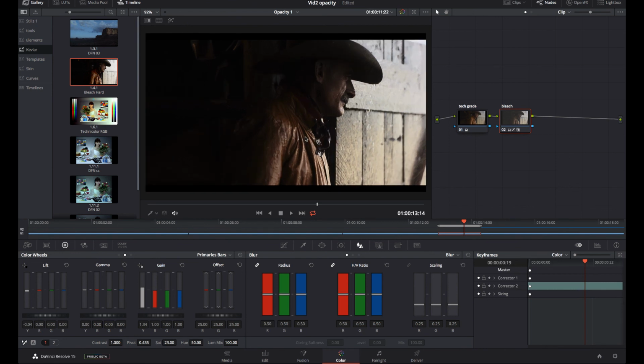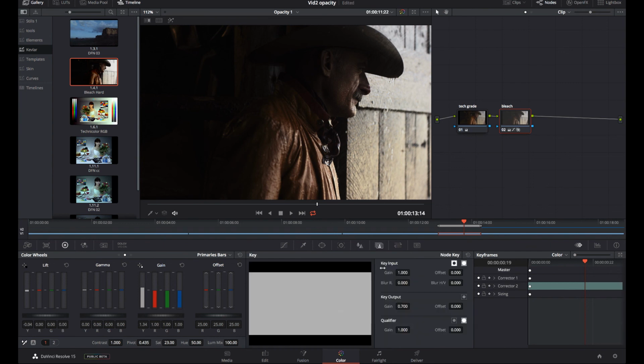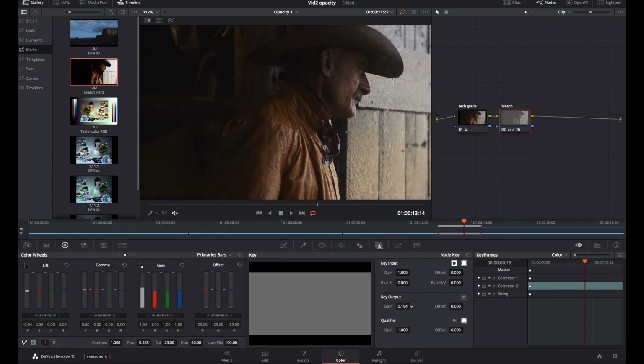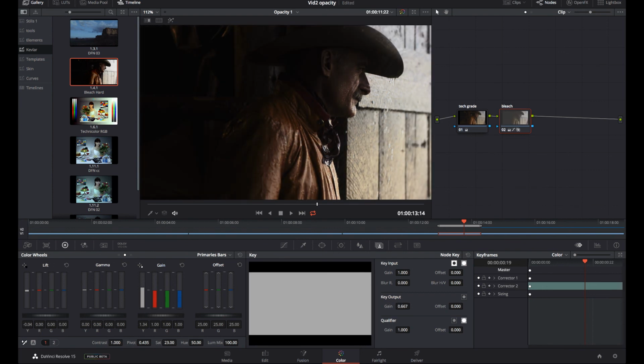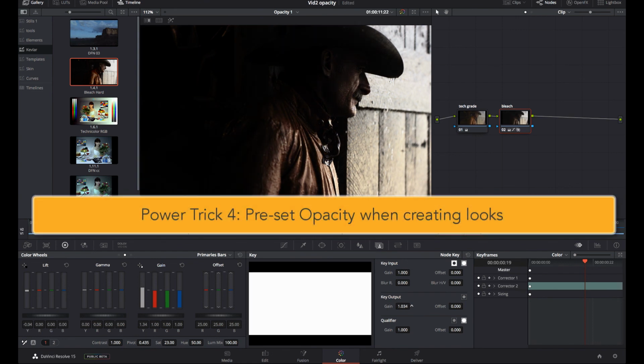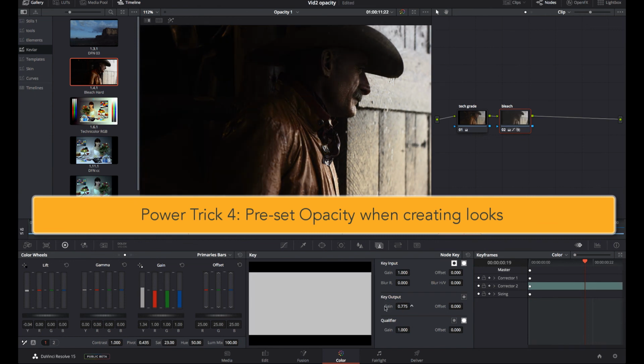Okay, here's my look. Now, very often what happens is the client then says, oh, maybe you should go a little bit further. But because I set the opacity to 0.7, I can now use opacity to go both more and less. That's huge. A real time saver and a great client pleaser. So power trick number four: preset the opacity before you start creating a look so that you can then use opacity to go both more or less once you've got the look sorted.